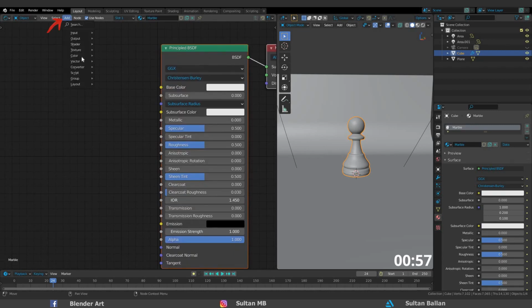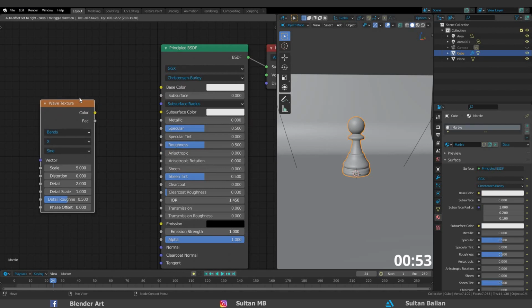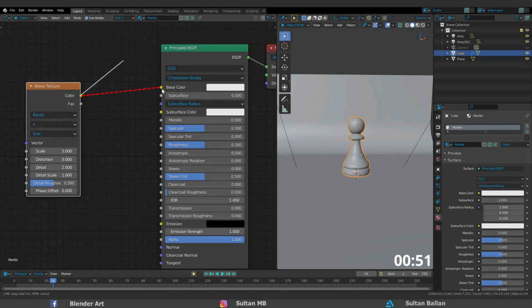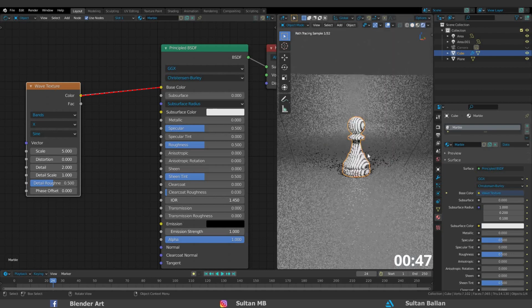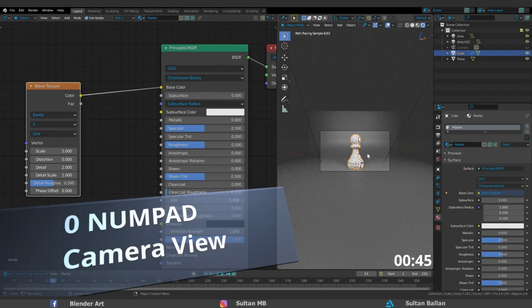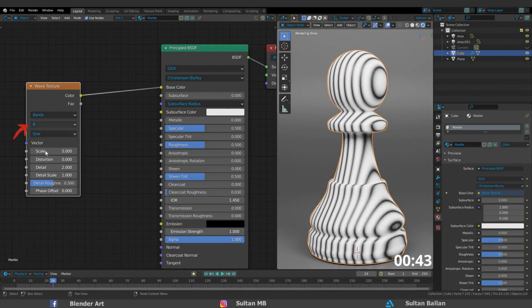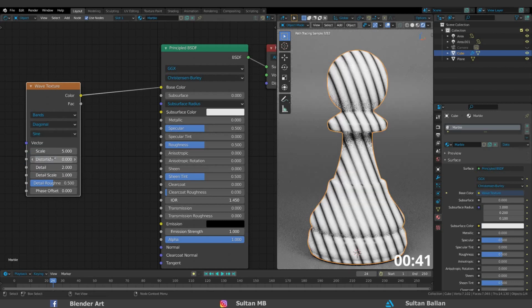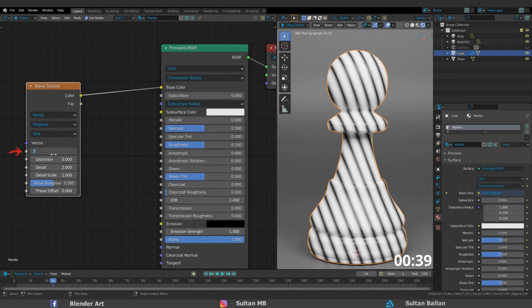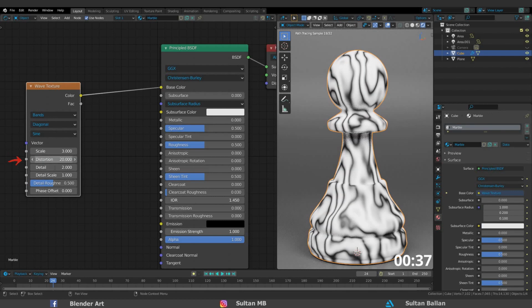Go to Add, Texture, Wave Texture. Connect the wave texture to the base color. Hold Z and go to the render mode, numpad 0 to look through the camera view. Change the direction to diagonal. Scale to 3, distortion to 20, and the detail to 16.